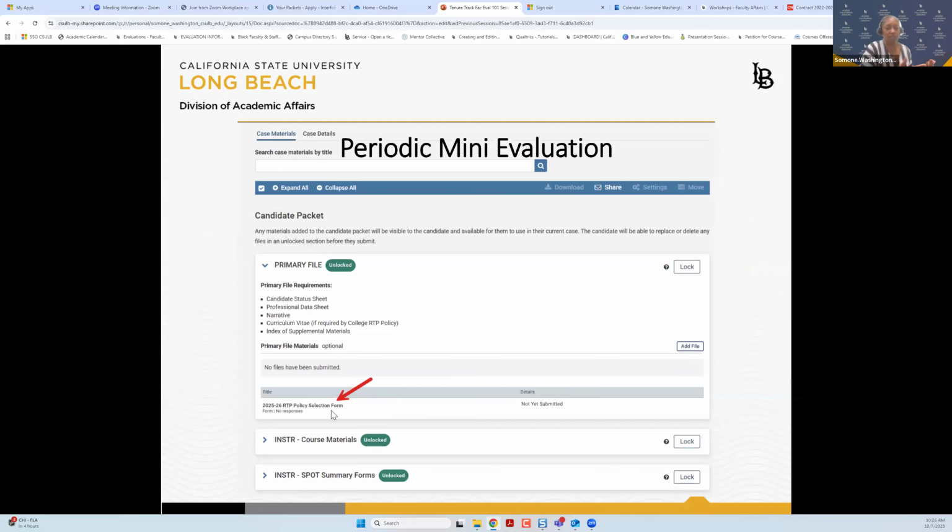So as I mentioned earlier, we're in a transition period where the university, college, and department level RTP documents and policies are being updated. And so because you're being evaluated during that transition period, you get to choose which of the two policies you'd like to be evaluated under. So if you're undergoing a periodic mini this year, what that means is that you're deciding which policy you would like your RTP evaluation to happen under next year.